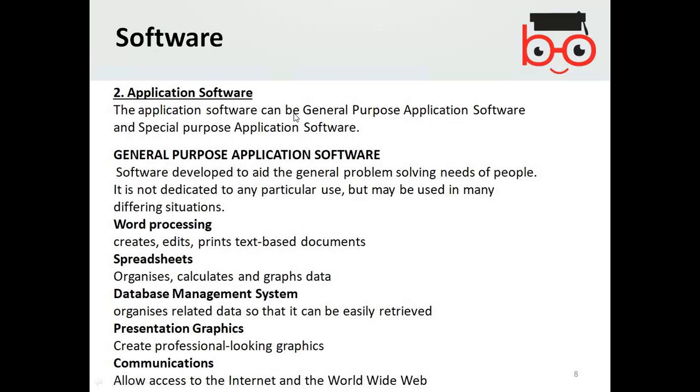Now, application software. Application software can be general purpose application software and special purpose application software. General purpose application software is software developed to aid the general problem solving needs of people. It is not dedicated to any particular use but may be used in many different situations. It is further classified into word processing, spreadsheets, database management systems, presentation graphics, and communications.